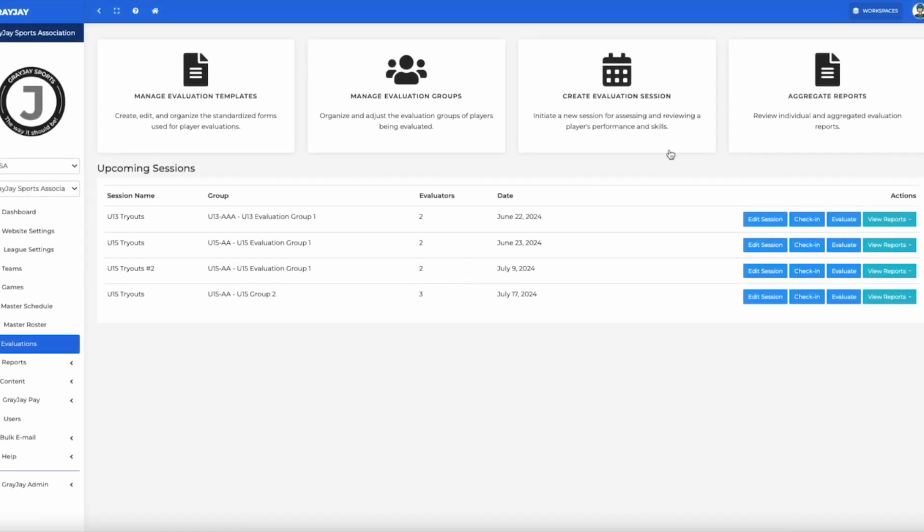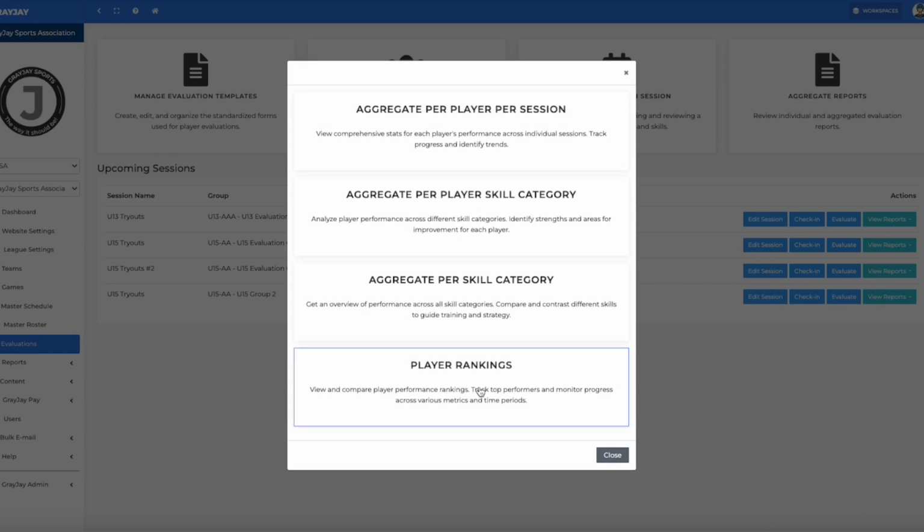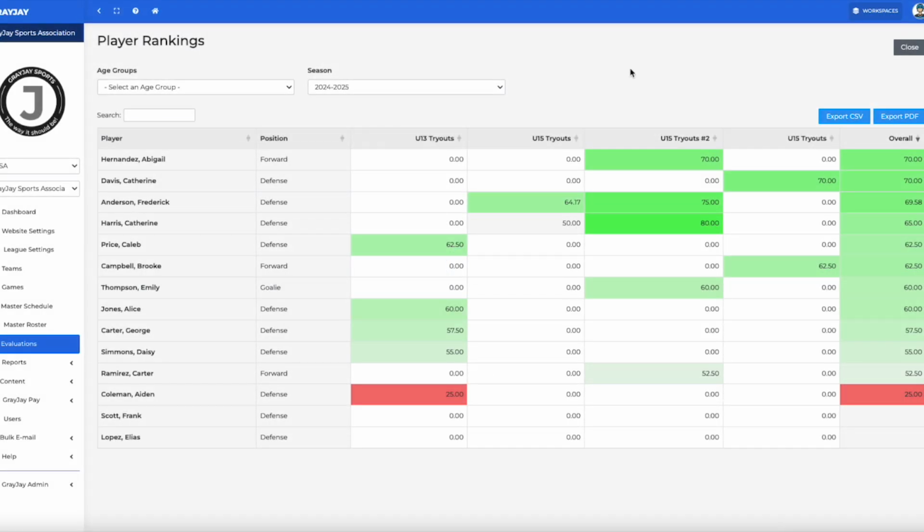And so now let's have a look at the reports that are available. We'll start here, as I think it's probably the most common report that we'll look at. So we're seeing all players that have had an evaluation completed, their position, an aggregated score for that player for each session, and an overall average score for that player. You can click on any cell here to see the details.